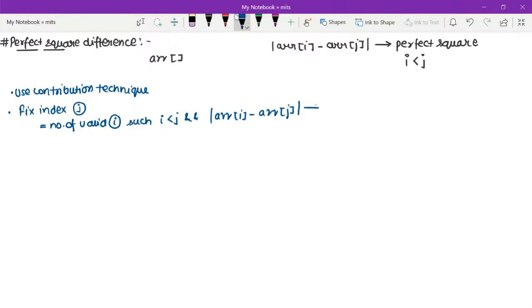This should be a perfect square number. Cool. Now let's draw some observations. So the very first observation is a constraint.